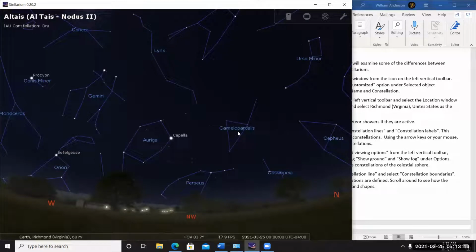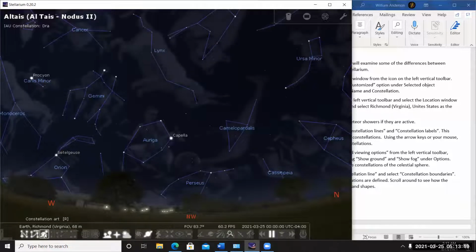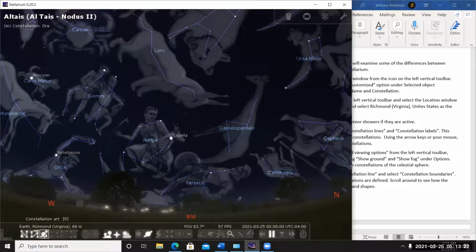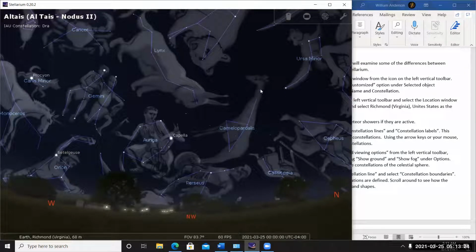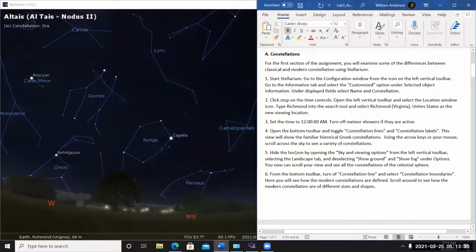Camelopardalis just means giraffe. Long neck here. There's some artwork there. It's going to show that I am not trying to trick you. That does mean giraffe. Okay, so that is that portion there.